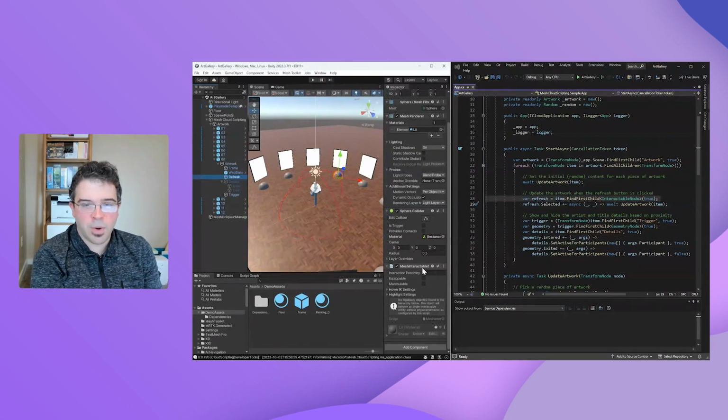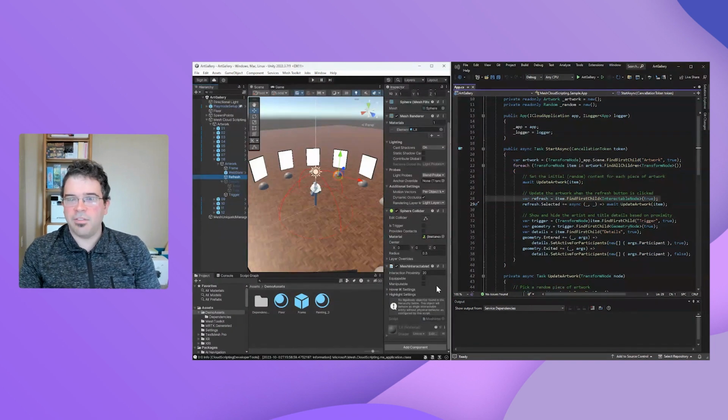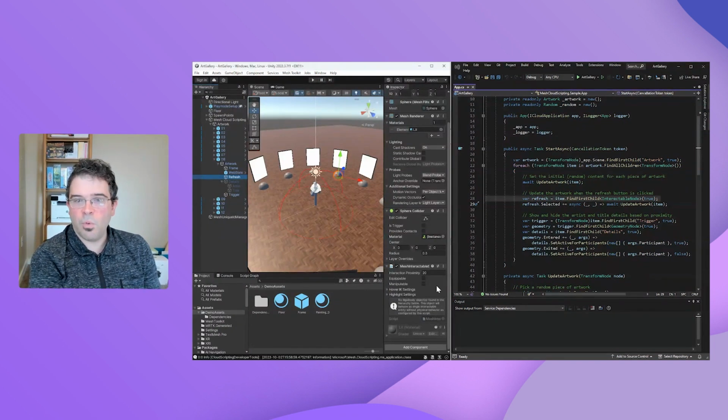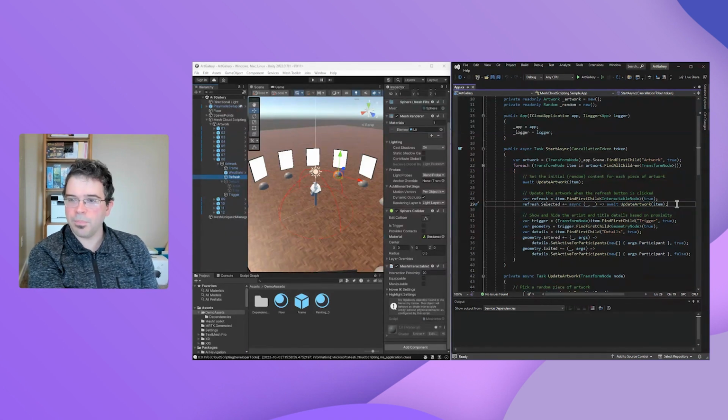In this case, we have equipable and manipulable unchecked. So the only thing they can do is kind of click on it to activate it, to select it. So when that refresh object is actually selected, we're going to have a callback here, and we're going to call that same update artwork function so that we can run it again and get a new piece of artwork. So then after we've done that, we just have one more thing to wire up, which is that trigger.